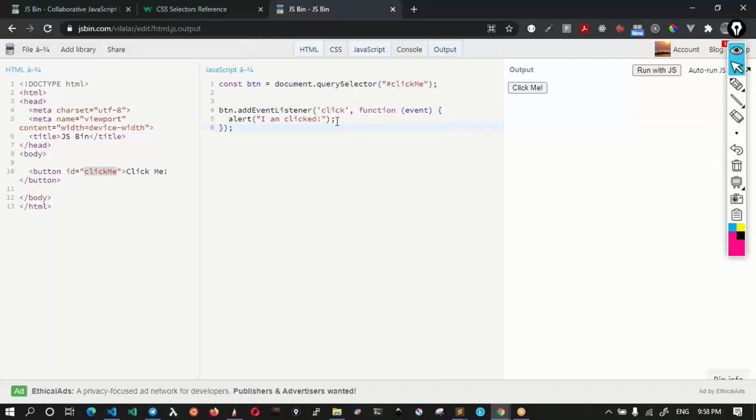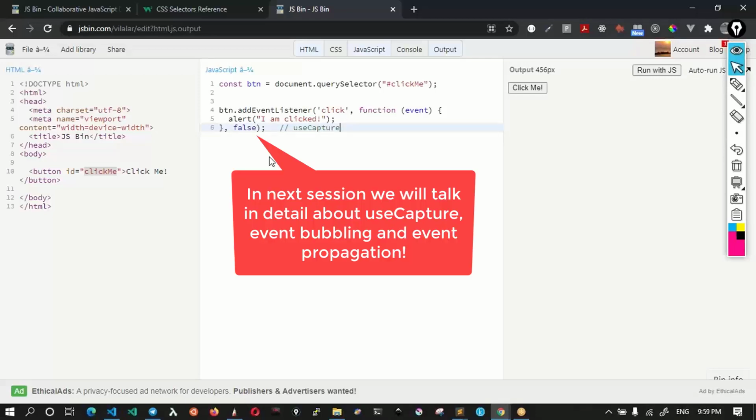Okay, now one more thing I would simply update in here. There's one more parameter that we typically pass. Okay, and by default, this is always false. And this parameter is something called as use capture. Just make a point of this. We will actually discuss this use capturing and bubbling at a later point in time. Okay, so by default, this parameter is false.